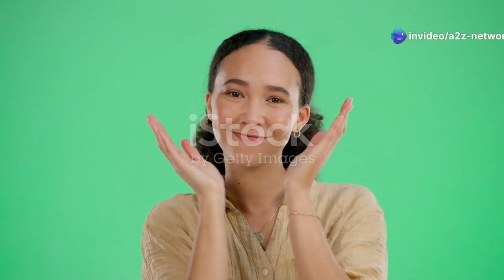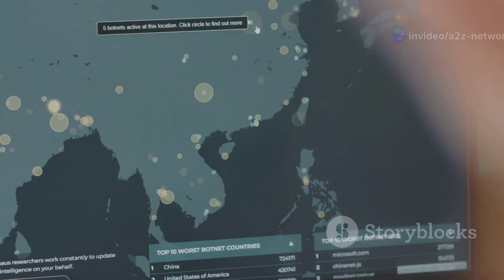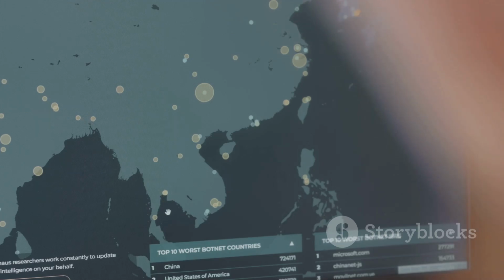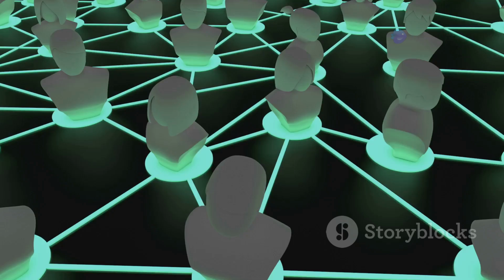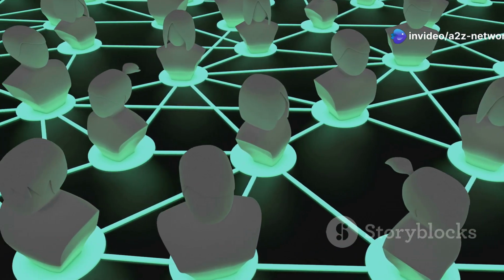Hey there, tech explorers. Ever wondered how computers talk to each other? Like, how does a cat video go from a server in California all the way to your phone in New York? It's like magic, right? Well, not exactly. It's the magic of networking, and it's all thanks to something called the OSI model.